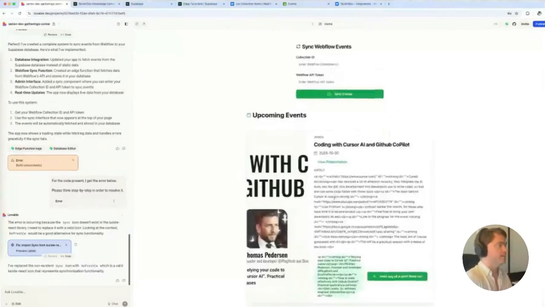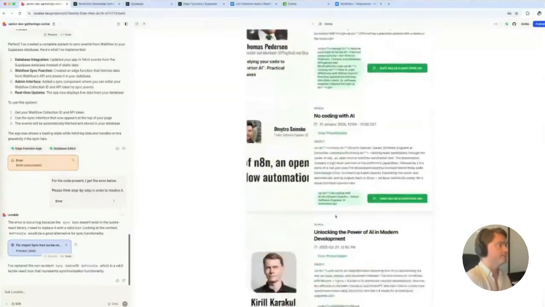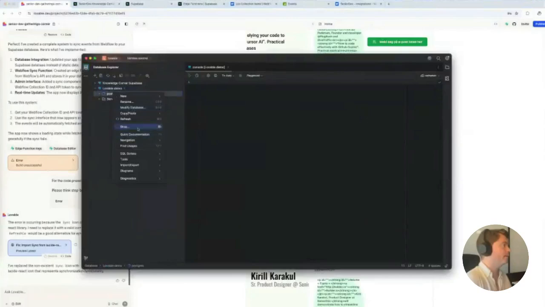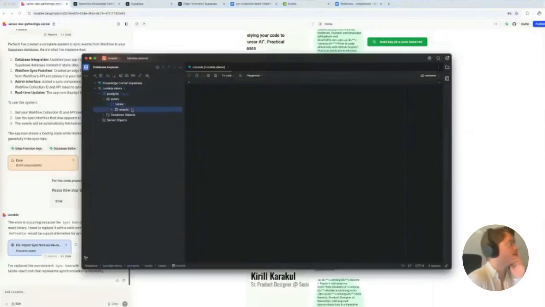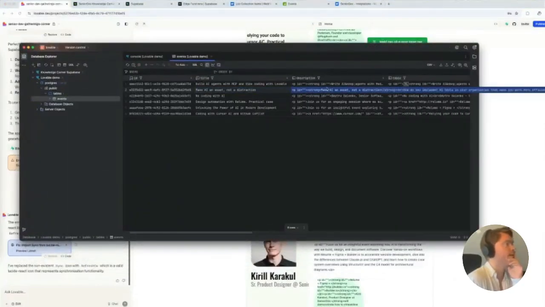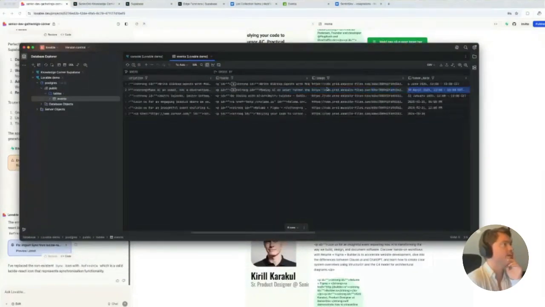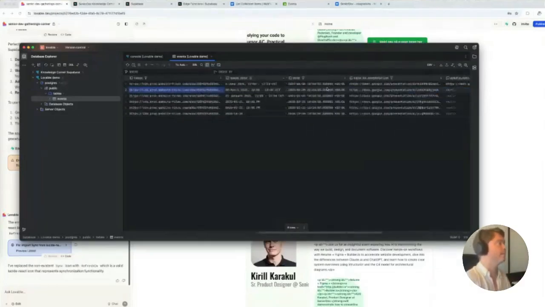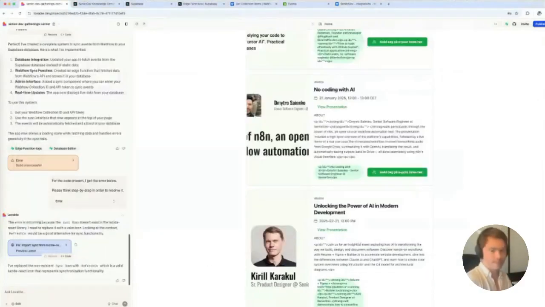All right. So now I downloaded it. We can go back to the database and verify that it has mapped it correctly. And as we see here, title, description, topic, image, date, all correct. That's very good.